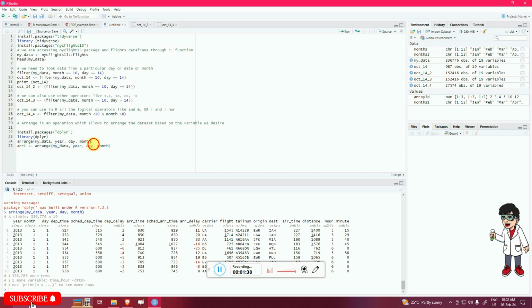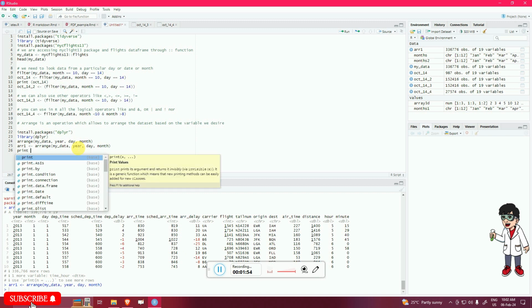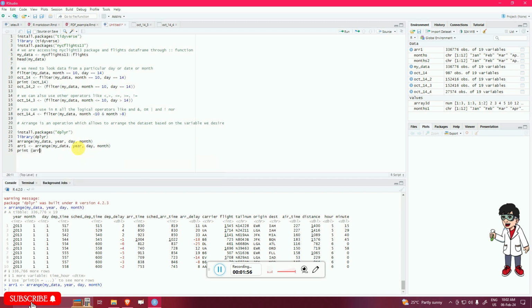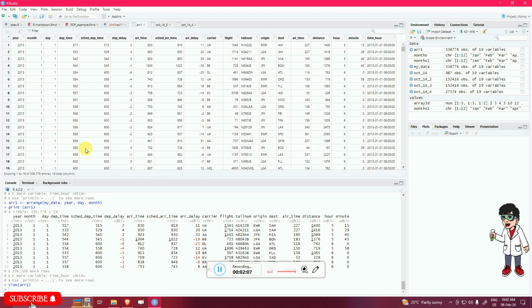Okay, now from here you can also only display this data, but once you put this in one variable, then you can also save it, and then you can just print it. So now you can print it, or otherwise you can see from here also. So it is every year, month, day. Alright.